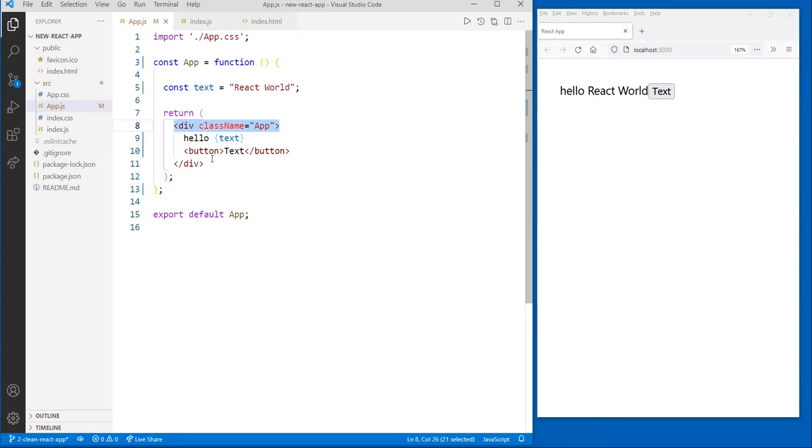JavaScript, you need to do curly braces. That's all. Okay, so if you always wonder, when should I use curly braces? It is when you're inside markup. That's when. Okay. So there's my Hello React world again. So not bad. This is a lot like EJS. I've got my variable and I'm rendering it here.